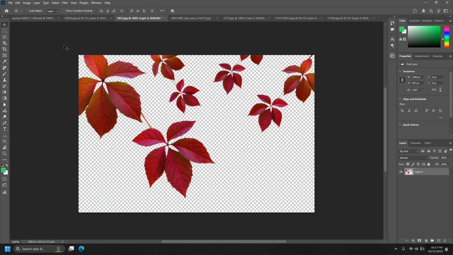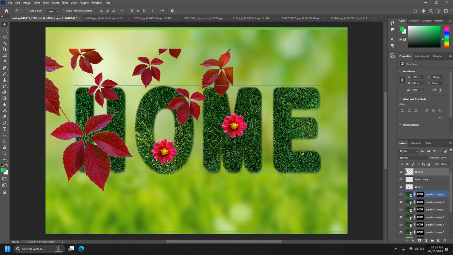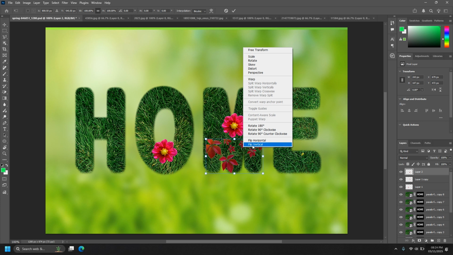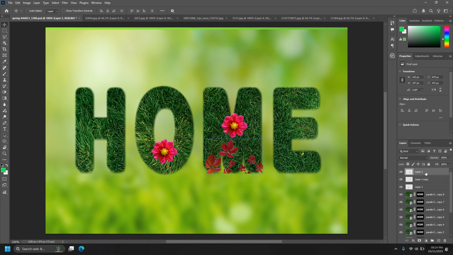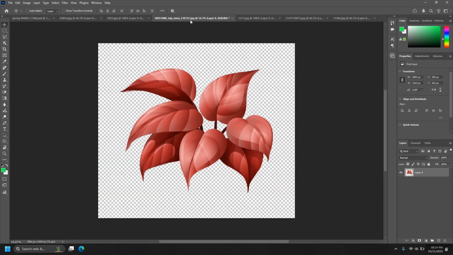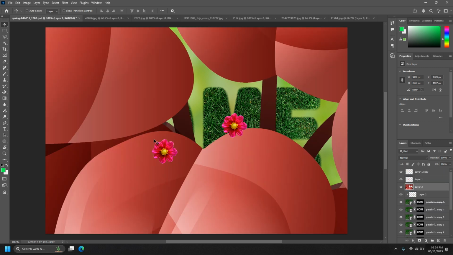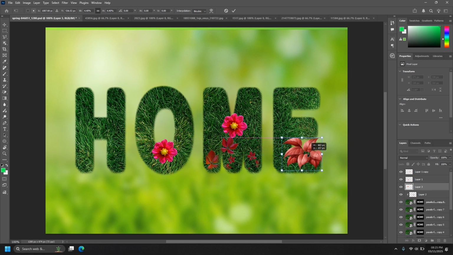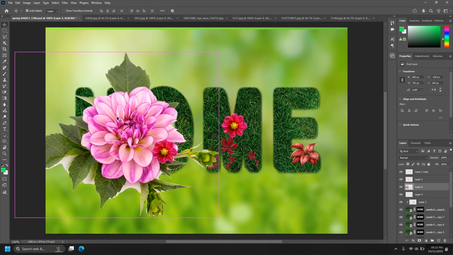Now, let's add some leaves. Resize them and place them around the text here. Let's add a few different types of leaves to create variety and a more realistic look. And place wherever they fit naturally. Let's add one more flower also.